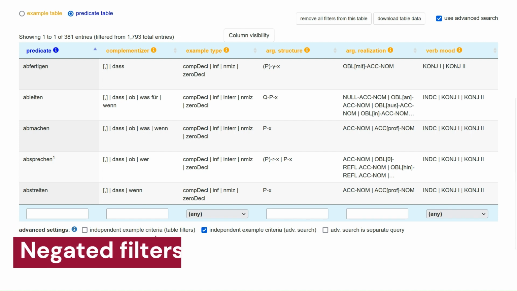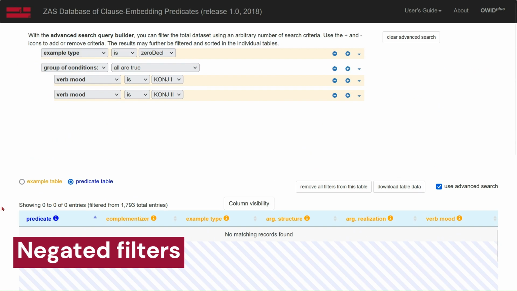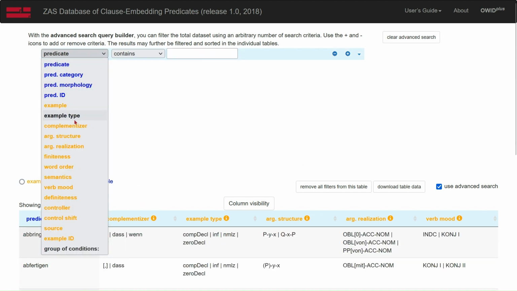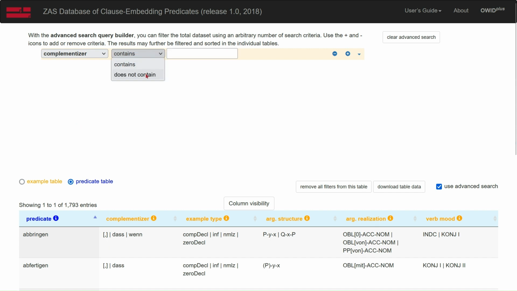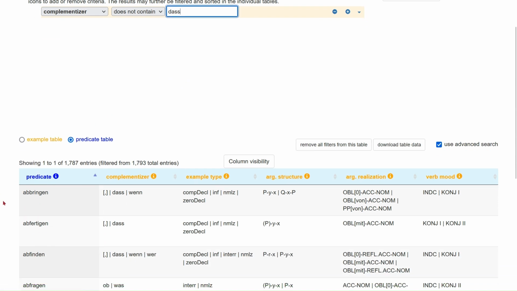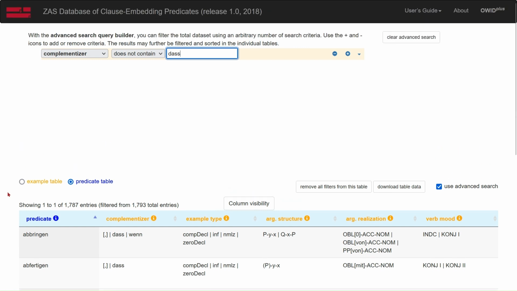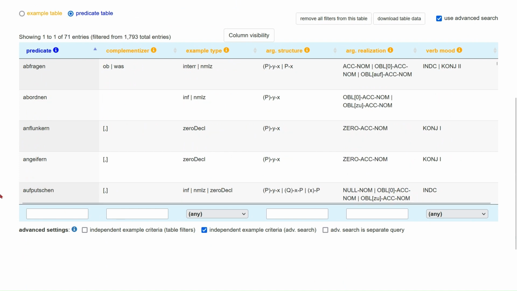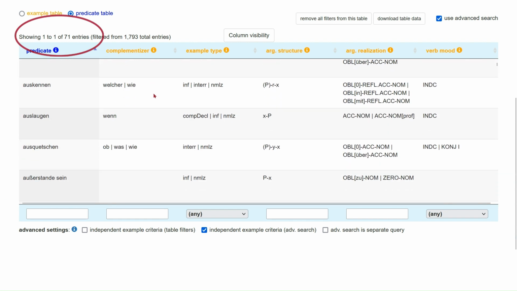This option is also necessary when looking at negated filters. Imagine you want to know which predicates can never embed a DAS clause. In the default search, we get a list of predicates that have at least one example where there is not a DAS clause, which is, in fact, every predicate in the database. But what we actually want is a list of predicates that don't have a single example sentence featuring a DAS clause. For that, you have to check the Independent Example Criteria box as well, and voila, there you have all predicates that cannot embed a DAS clause at all.